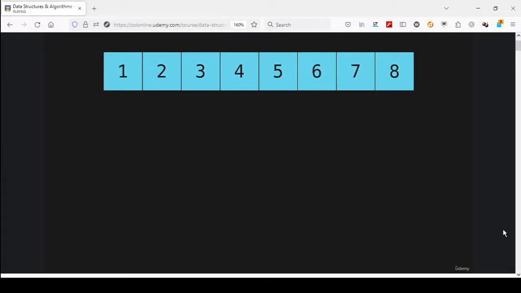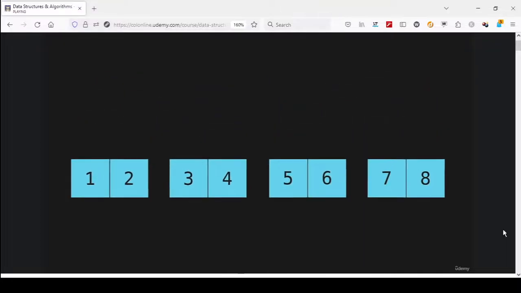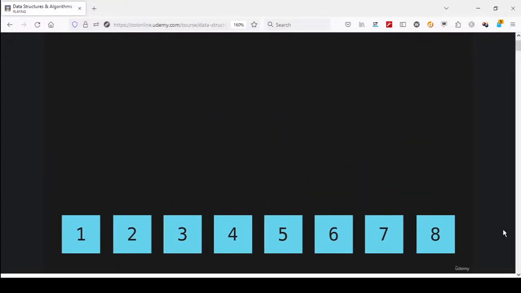So let's put this back up here and look at time complexity. When we're breaking this in half, we do this in 1, 2, 3 steps. We had 8 items. It took us 3 steps. This is going to be log n because 2 to the third power is 8. It took us 3 steps to break this in half with 8 items.